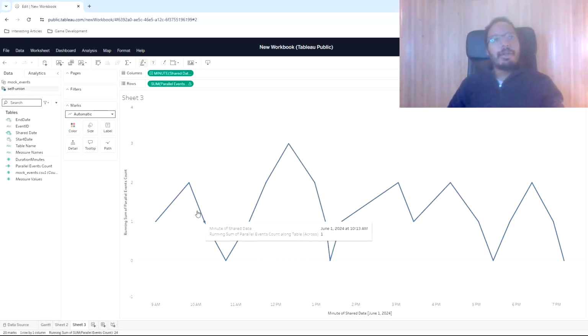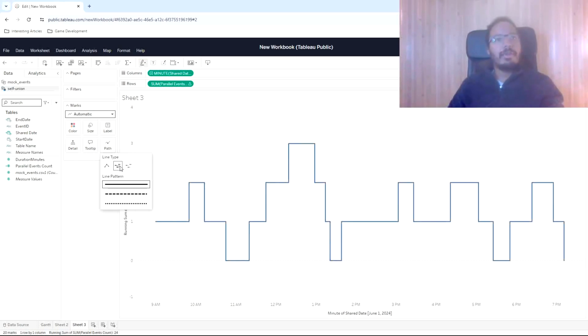To make it a little bit clearer, because in this graph it's not clear what happens in the time periods, because it just jumps from peak to peak, let's change the path to this line type. So now it's getting clearer. And you see over here, there's one event, then there are two parallel events, then again 1, then 0.